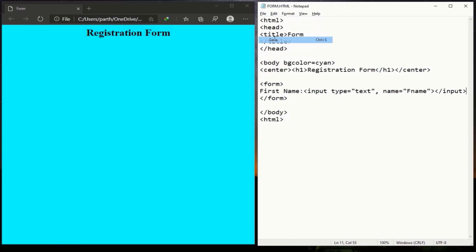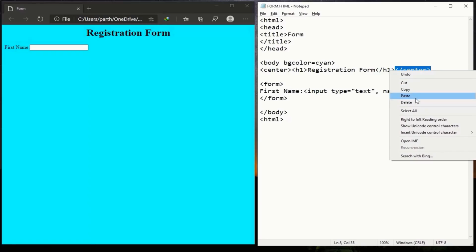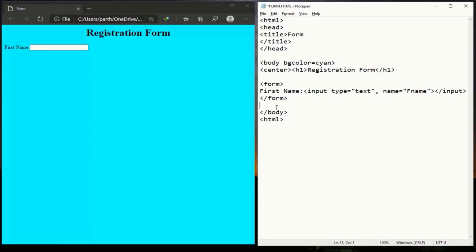Now save and refresh the browser. As you can see, the alignment of the form is left. So cut and paste the center closing tag just before the closing of the body tag. Now our form is also center aligned.